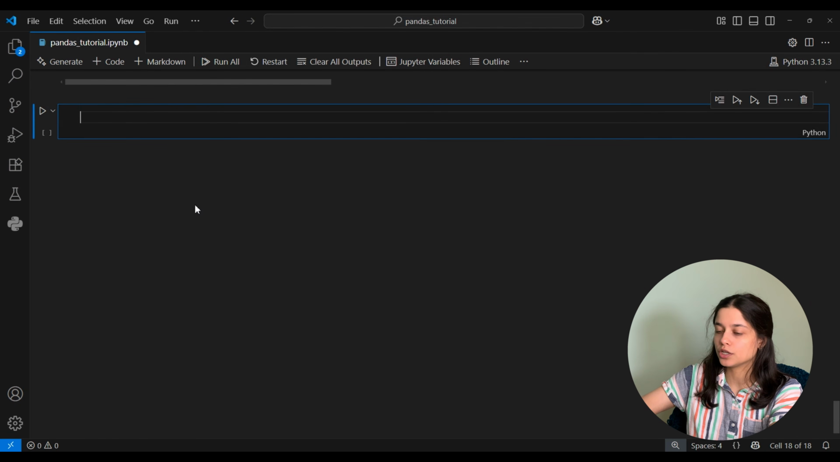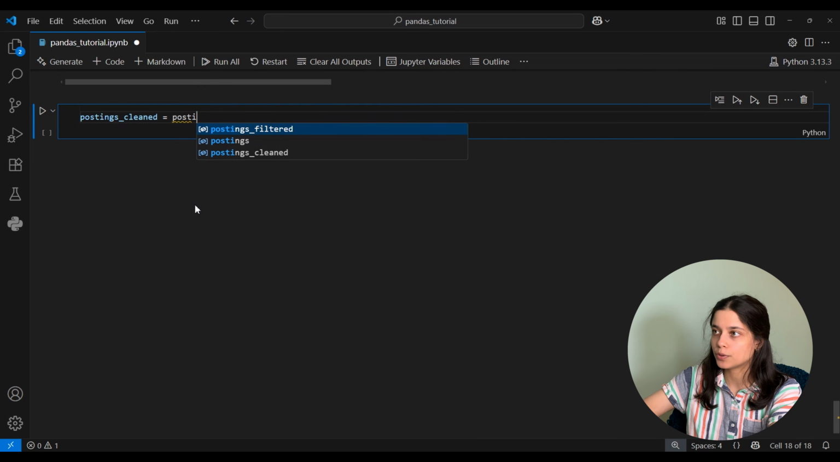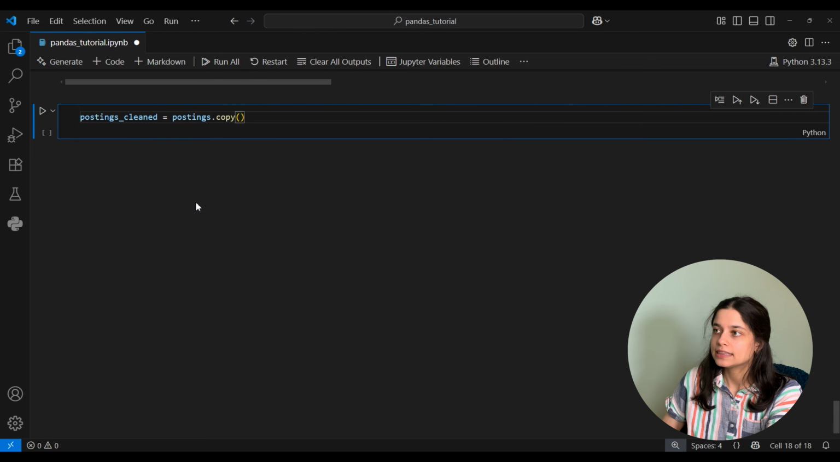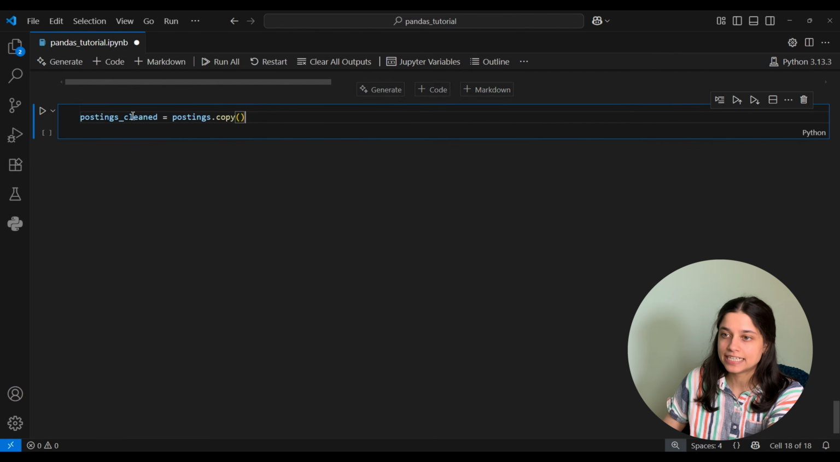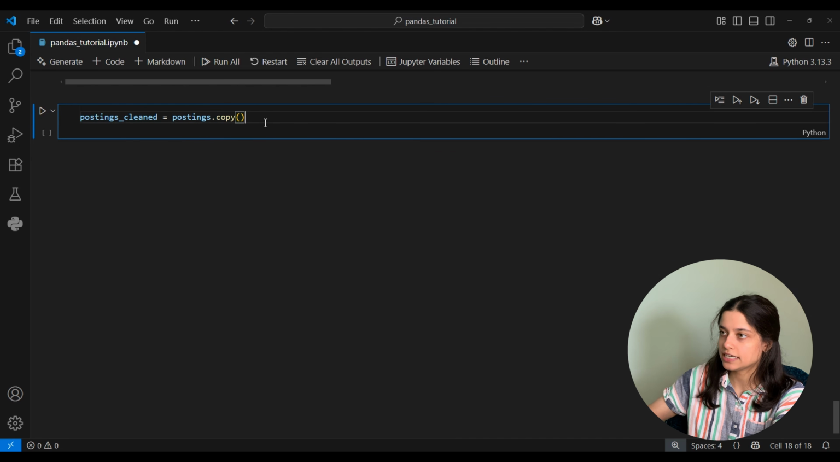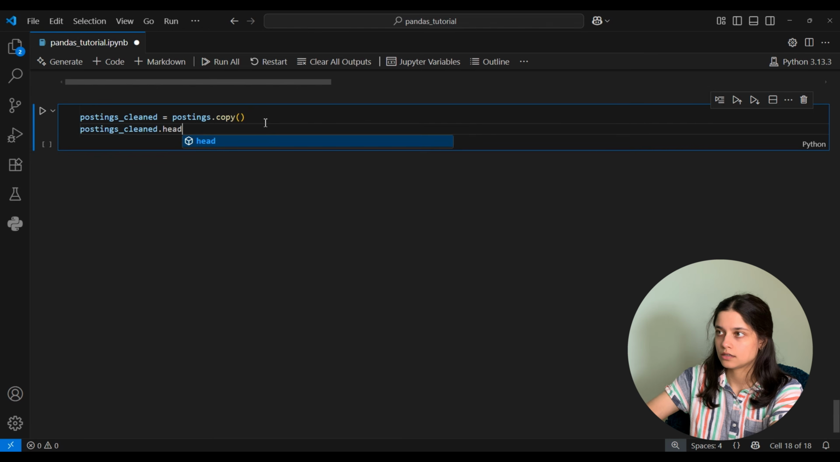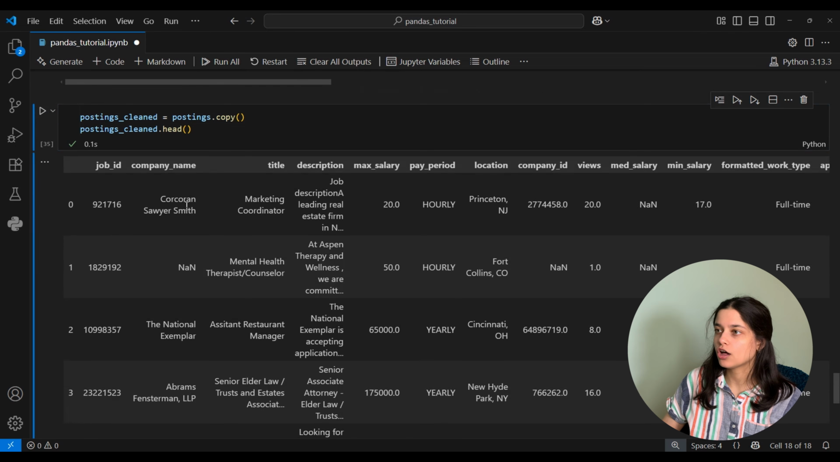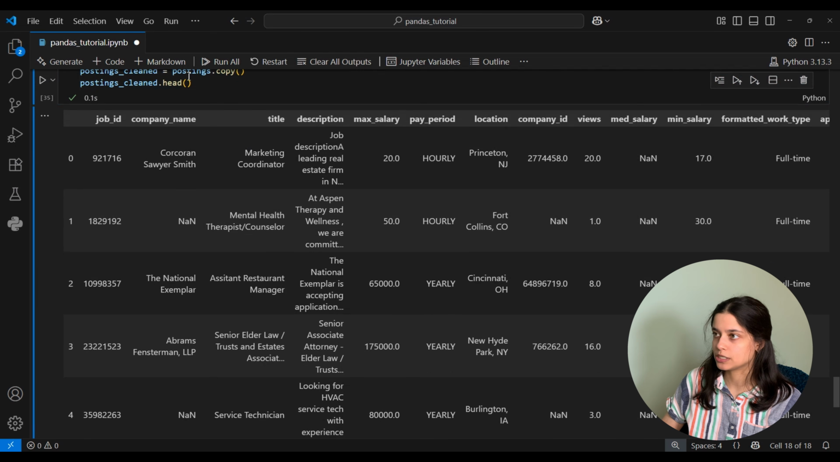So to copy the data, we'll define a new data frame variable called postings_cleaned, and we'll set that equal to postings.copy. This is the Pandas function that will make a copy of the postings data frame, and it'll return a new data frame with the same data, but it doesn't reference the original data frame. So any changes that we make to postings_cleaned will only apply to postings_cleaned, and postings will remain the same. So let's take a quick look at postings_cleaned. You'll see that all the columns and the rows are the same as what was in postings.